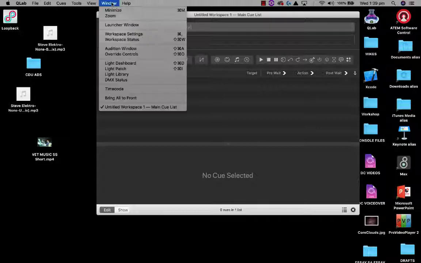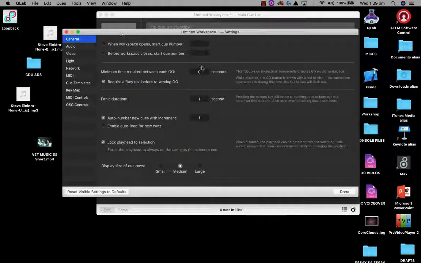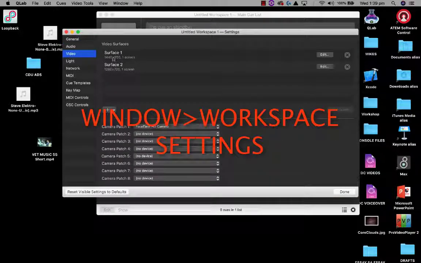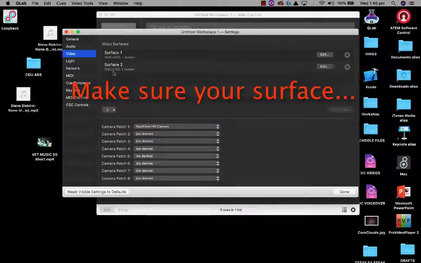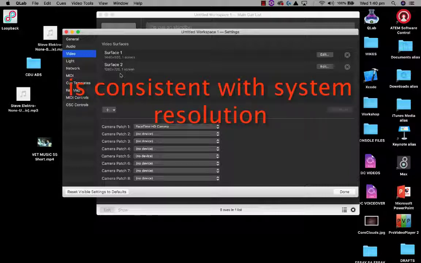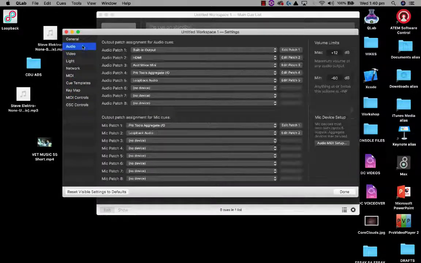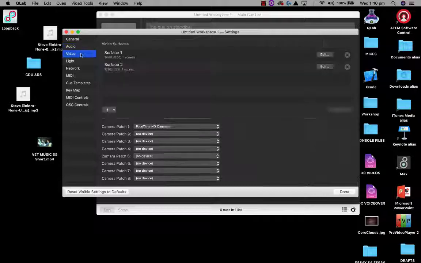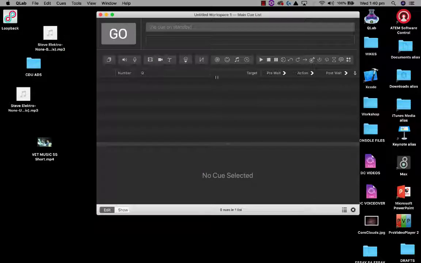So go to Window, Workspace Settings, and you just want to verify that under Video you can see two surfaces, and that your Surface 2 should be your 1280 by 720 resolution that you selected before. While we're there, you might as well check audio and just ensure that whatever audio outputs we're using are available to us in our audio patch. In this case, we're just using the built-in output, and our video cue will be on Surface 2. So that's ready. Workspace settings are set up.